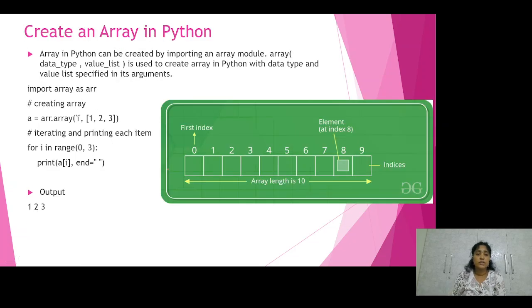Okay. First step, you have to import the module. This is how we import: import array as ARA. The complete array module will be imported here. In that, if you want to create an array, first the data type codes. As I said, there are different types of codes, right? That type code and value list you have to use to create an array in Python, with data type and value list specified in its arguments.